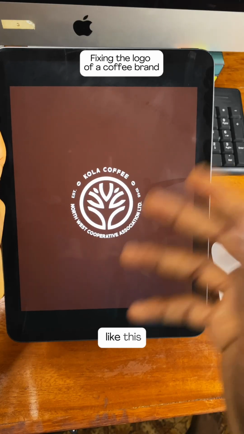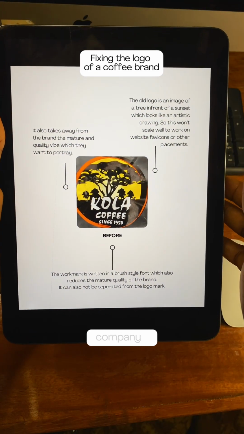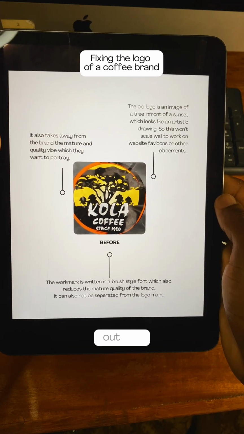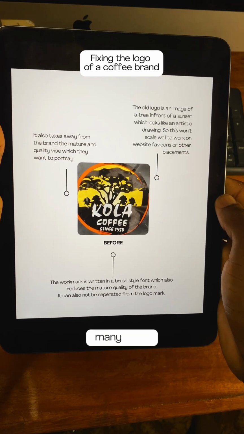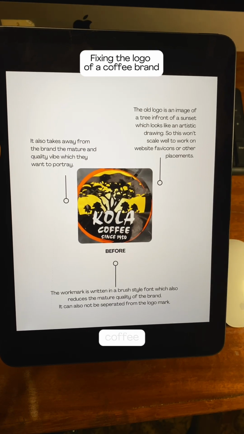So the logo looks like this at the end of the whole design process. So we will now compare it to the before, what the company is currently using. You find out that there are so many loopholes and so many areas to be corrected for the whole logo and the visual identity for Cola Coffee.